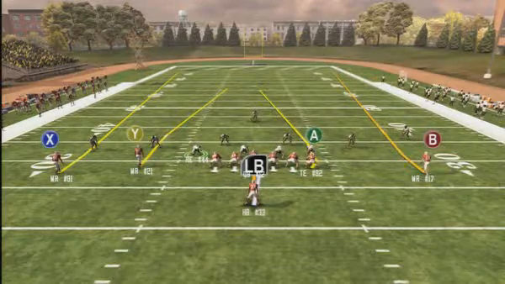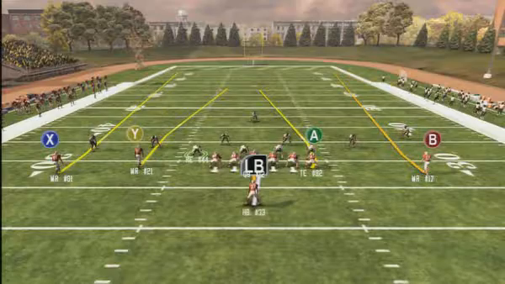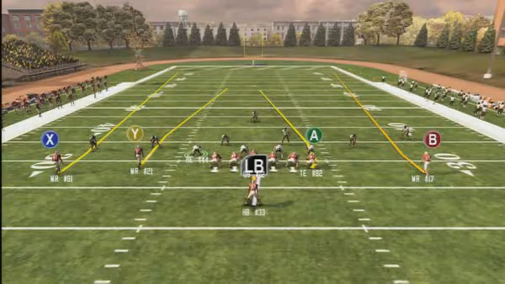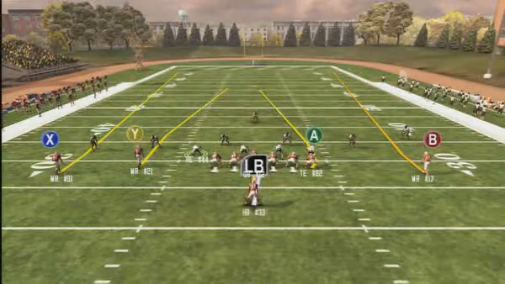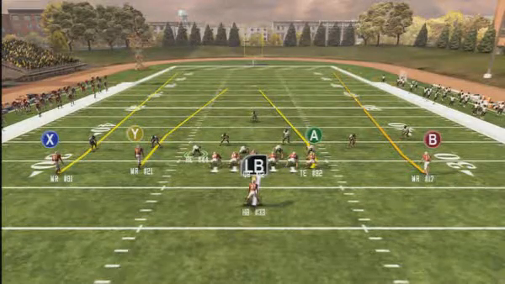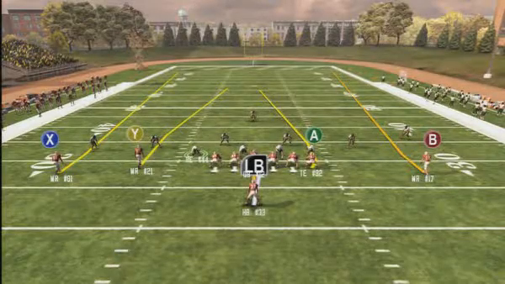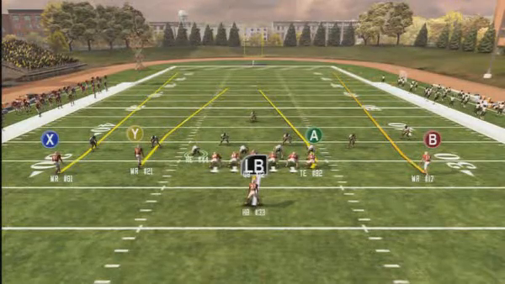In another section of the guide, we talked about user catch versus CPU catch. Now, whenever I run vertical routes, a lot of times I like to take control of the receiver, especially when I run go routes, fade routes, and stuff like that. The reason is because I feel like I can get my receiver in better position to make the catch than what the CPU can.